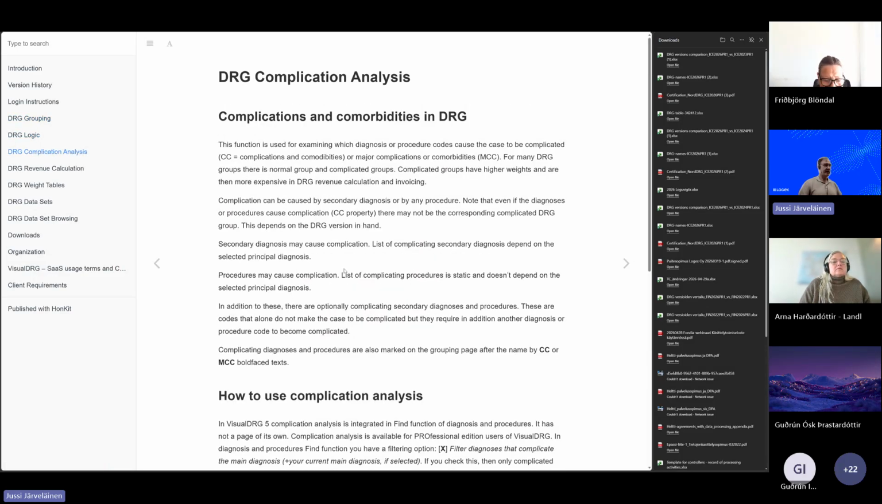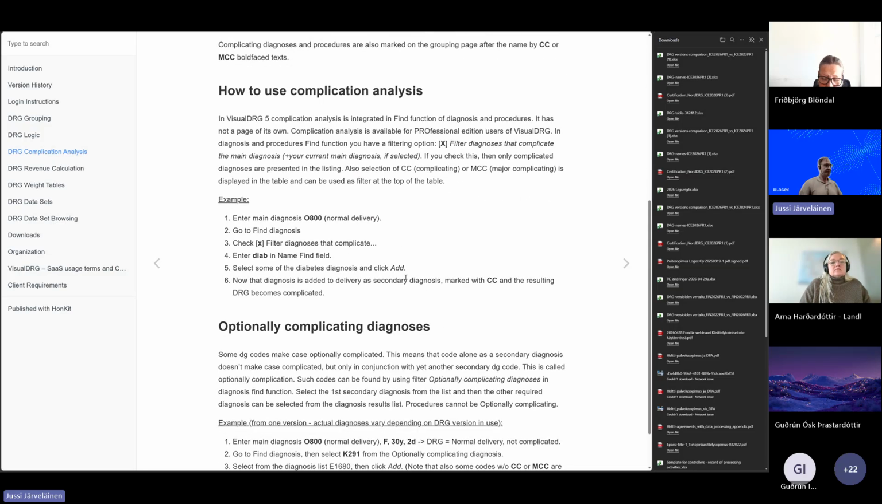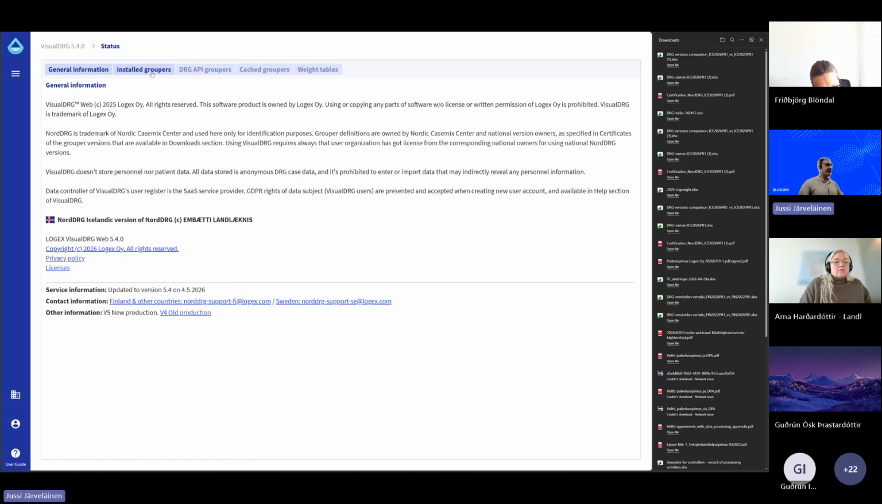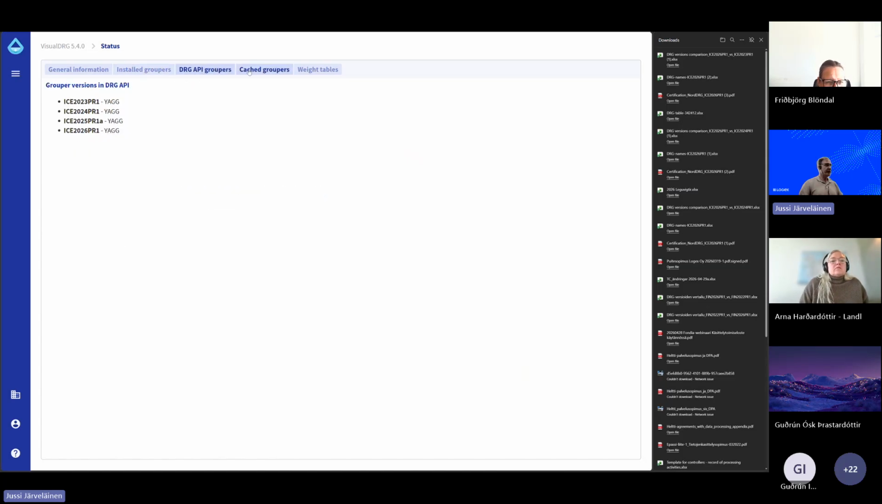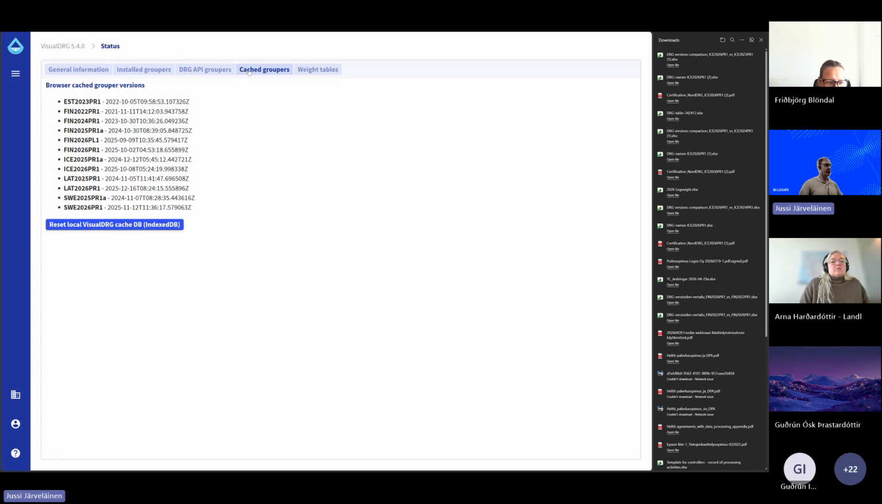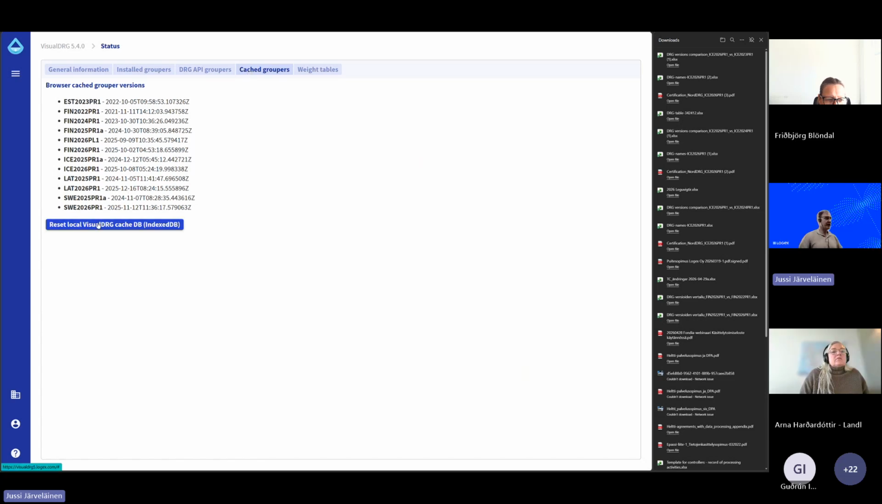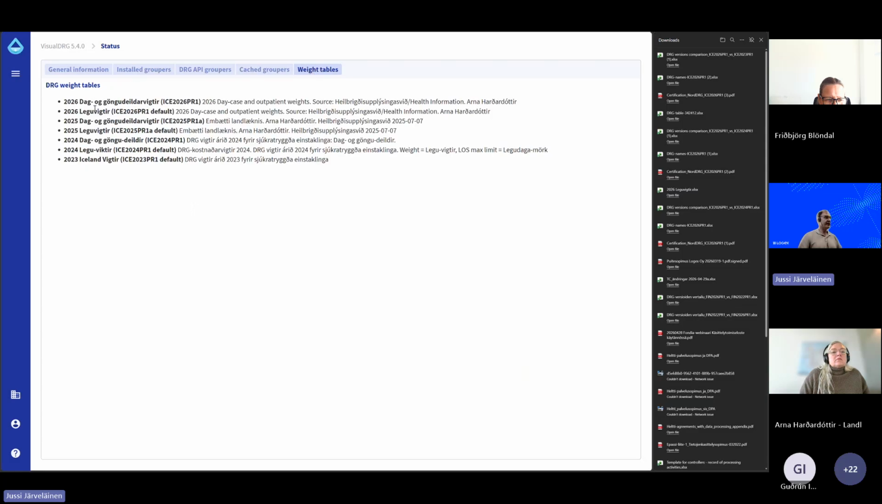Here it's described in more detail how it's used. Then there's just a listing of installed groupers and some descriptions of what their changes are. This is very technical, but for our reference, if you have any problems, you can try to reset the local cache. It saves some disk space if you have disk space problems. And finally, the listing of the weight tables that are uploaded to the system.